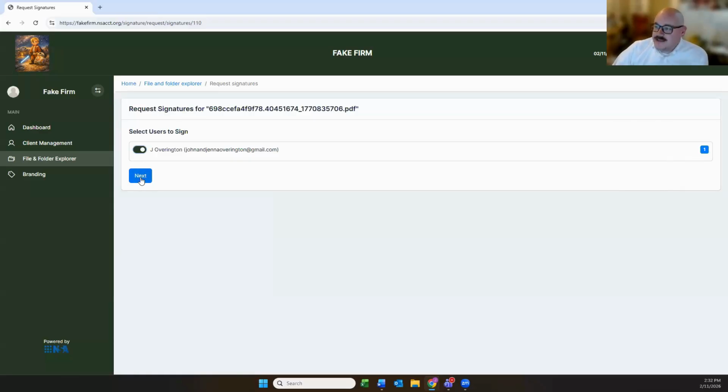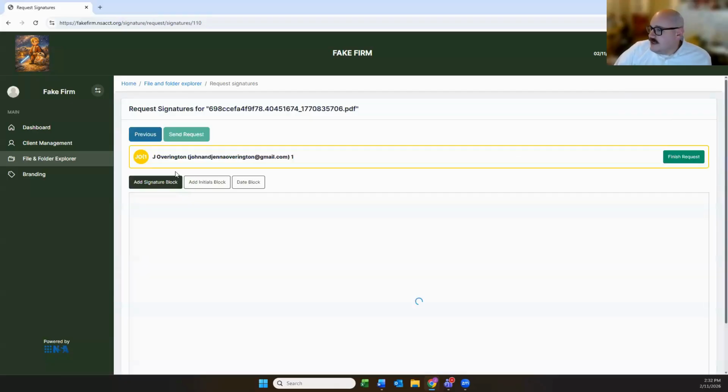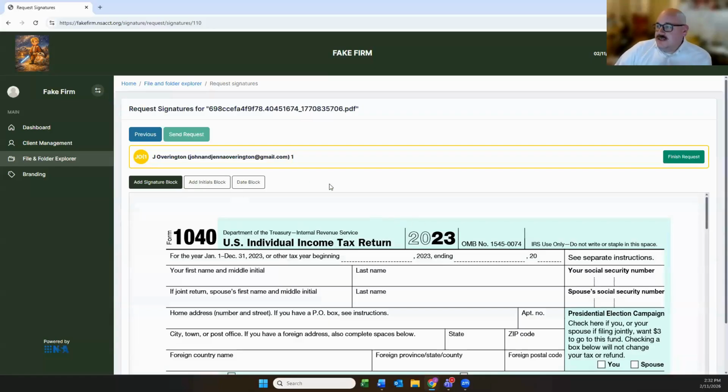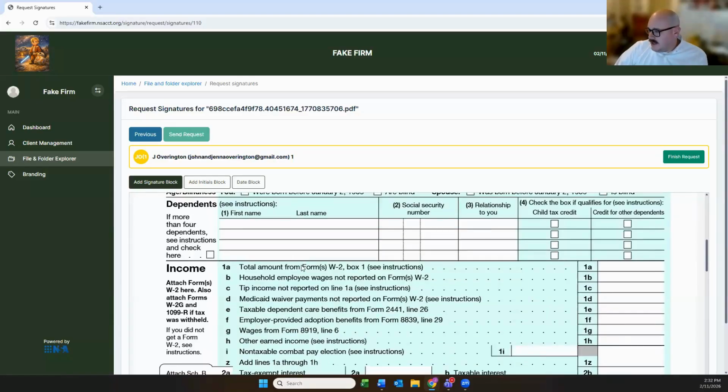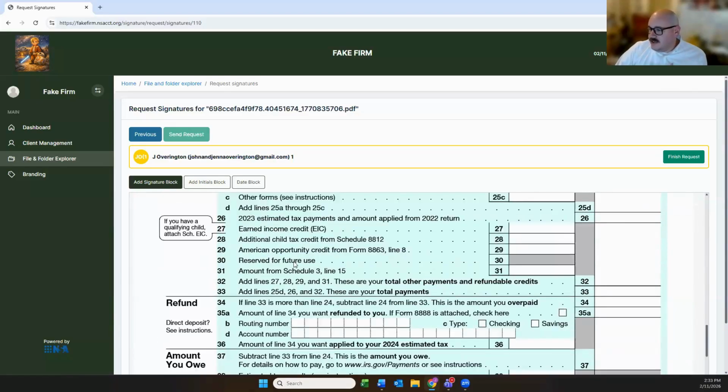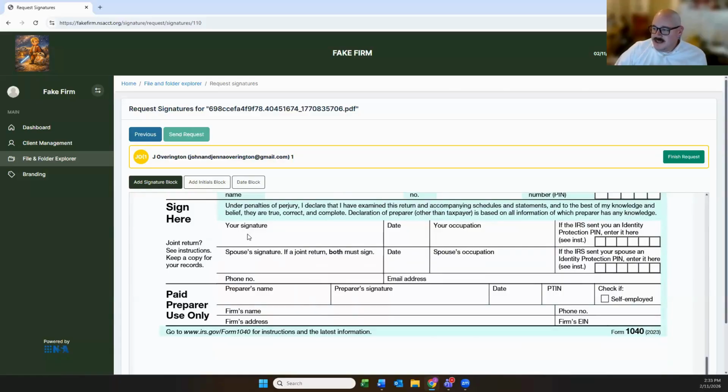So I would select, I'm going to request a signature of John Overington. Next, this is where you actually draw the box for where you need the signature. If you look here, there's add signature block, add initials block, and add date block. If we go down to the bottom, I am not a tax expert by any stretch of the imagination, but I'm sure there's a box down here that needs to be signed. Yes, here we go.